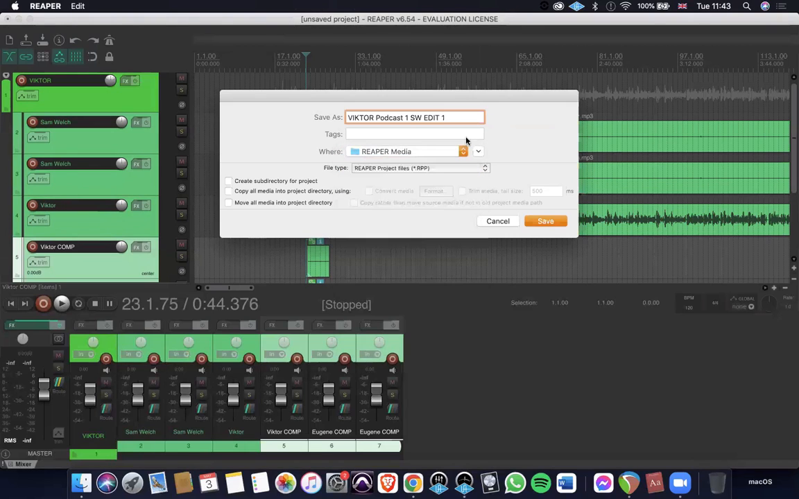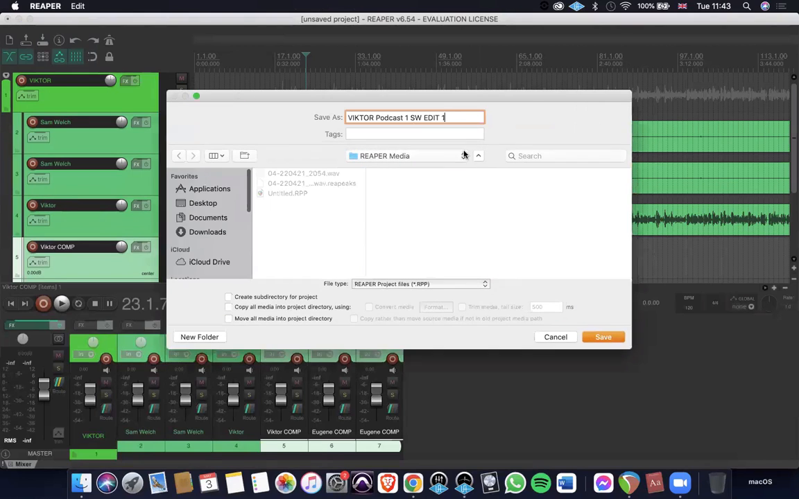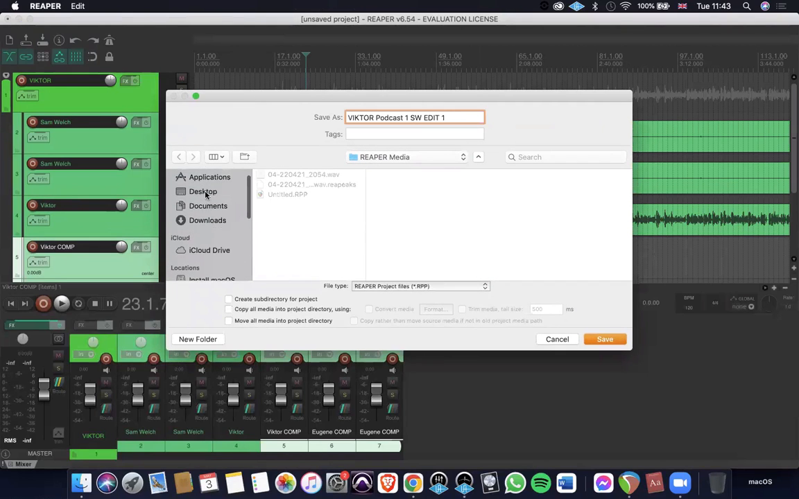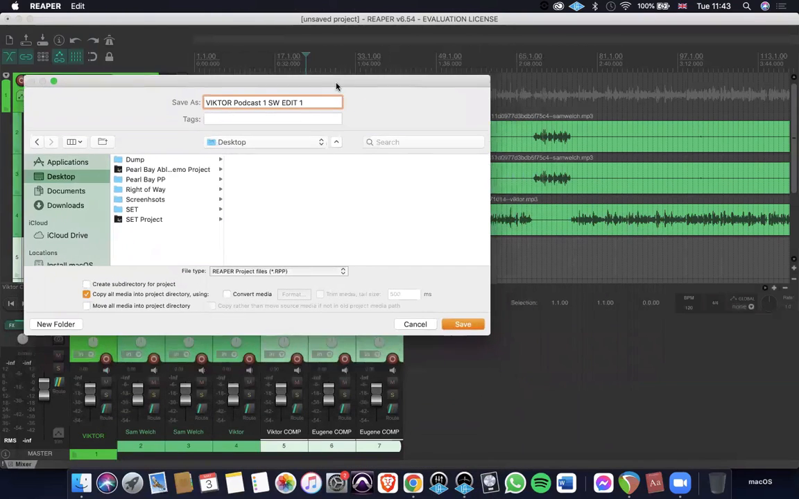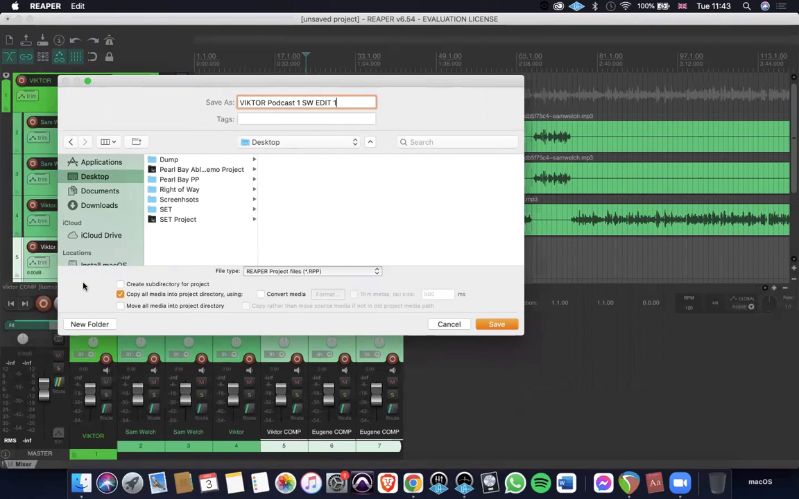So once you've named it, you select a little drop-down menu. For me, I'm going to just put this on my desktop just so it's simple. So as you can see here, it'll be called Victor Podcast Soundwash Edit 1. Here you have copy all media into project directory. So this means that whenever we drag stuff in, so we brought in these files, if you don't tick that box, it's going to save them from wherever you drag them in, which can cause a lot of problems if you want to just take that session file and go to another computer and work, because it'll say that the files are missing. So you want to copy all the media and move all the media into the project directory.